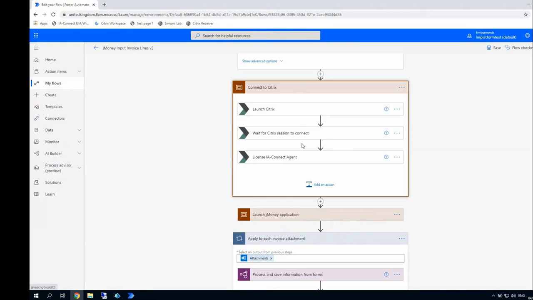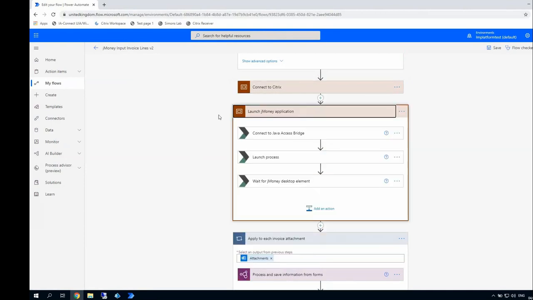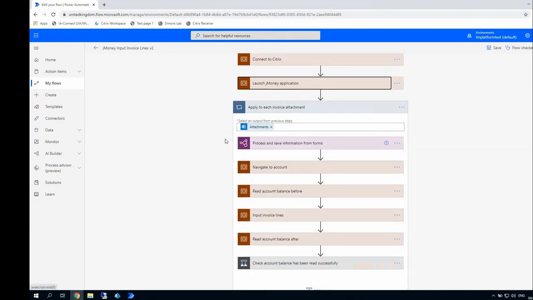So this is using all the actions in our custom connector. I'm going to launch a Java app that's called jMoney. And it's just a very simple accounting app. I'm going to connect to the Java Access Bridge, launch the application, wait for the application to load, etc.